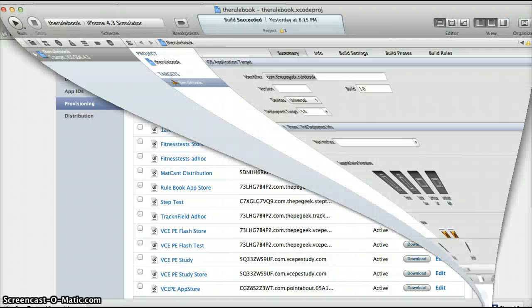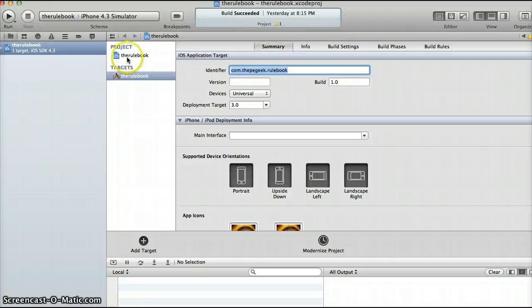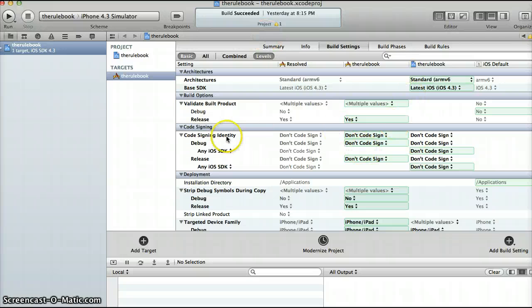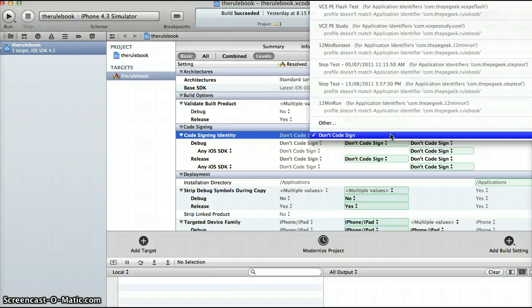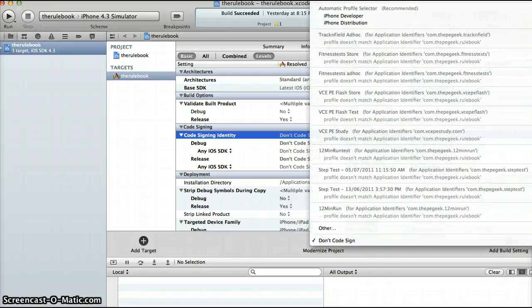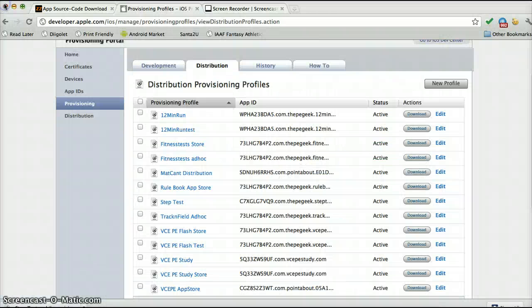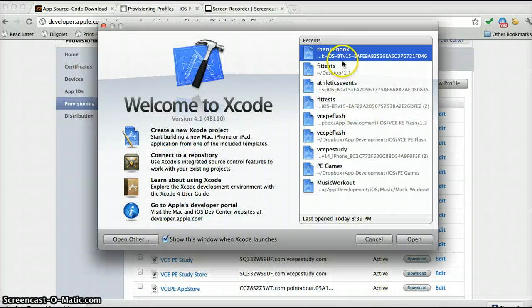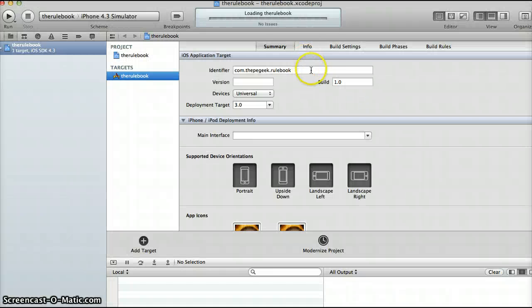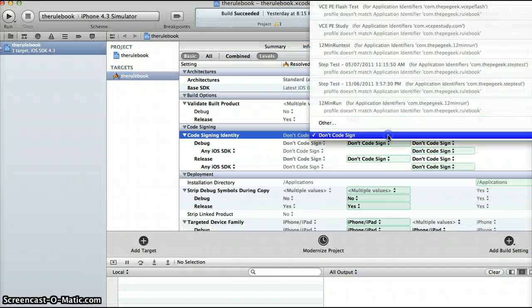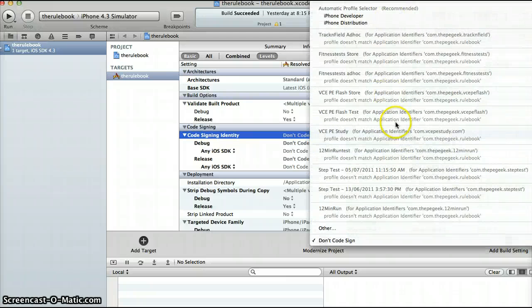Now, if you go back into Xcode and click on, you're in the same menu where you were before, click on Build Settings, and you'll get this menu up here that says Code Signing. Now, what we need to do is we need to click that and we need to find the provisioning profile that we just created called Rulebook. I might need to actually go out of Xcode and come back into it, so that it's there. Go into Build Settings, click on Code Signing, and hey, it's not there.